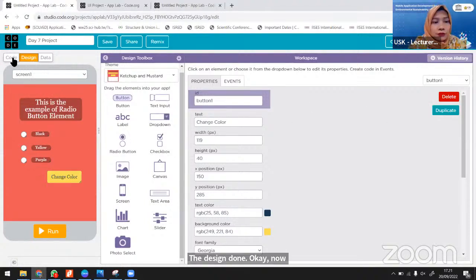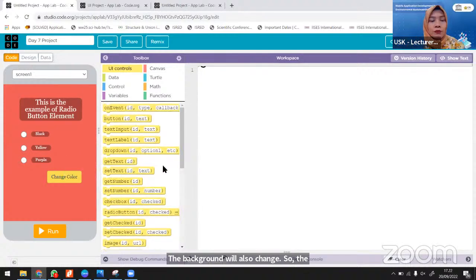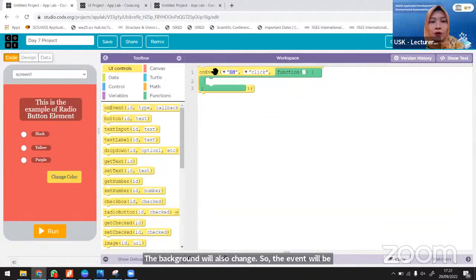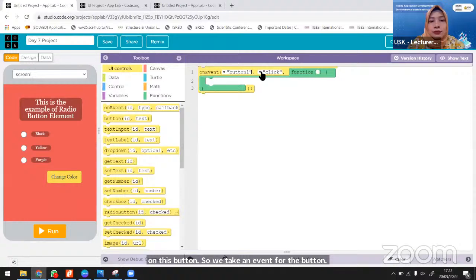Now we go to the code. The idea is when we choose the color and then we click the change color button, the background will also change. So the event will be on this button. Okay, so we take an event for the button 1. When we click the button 1, the screen is changed.